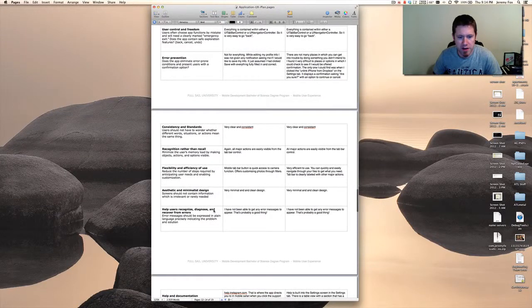Help users recognize, diagnose, and recover from errors. Honestly, I have not been able to get any type of error state or error messages to come up on either app. I've tried killing my network in the middle of processes and stuff, so they must be handling offline mode very, very well, because I cannot get any error messages to come up.